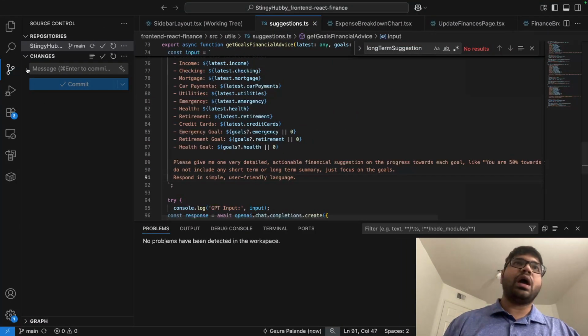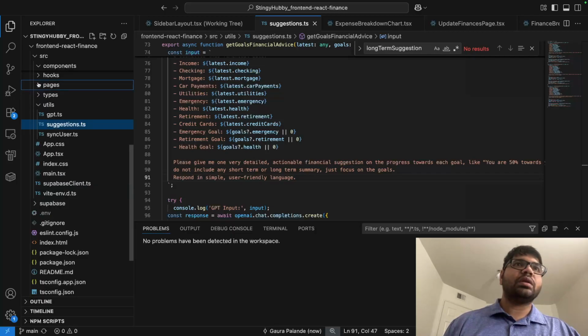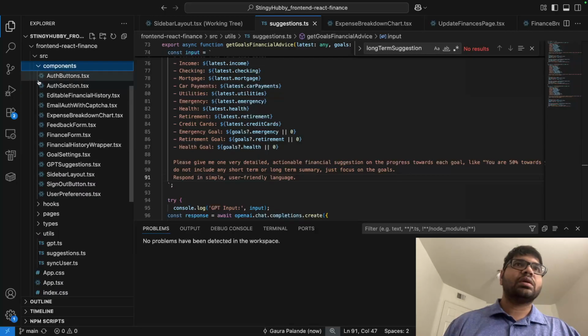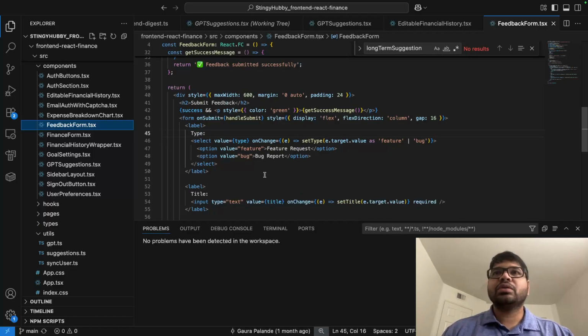So I am on the code side. We would go to the feedback page. We have the preference page and then finance, about. Let's see if it's in the components. Feedback form. This is the feedback form. So let's see, I have this option.